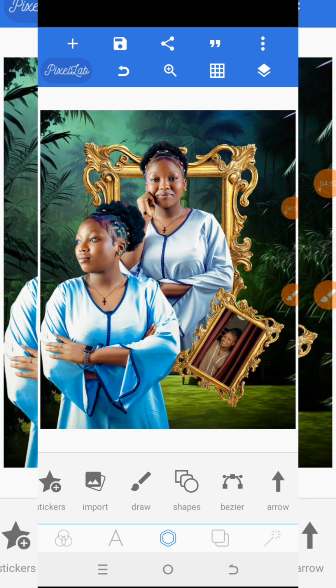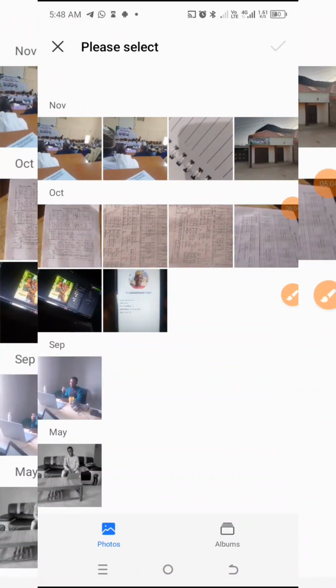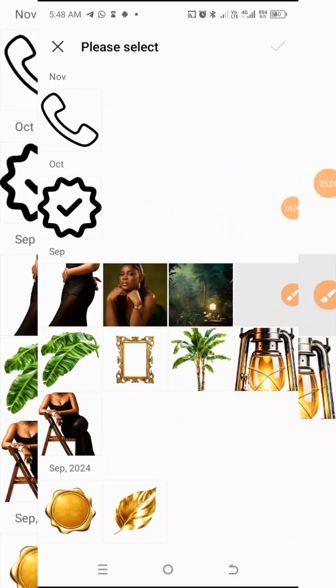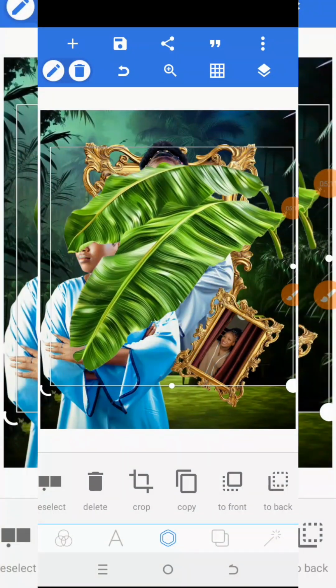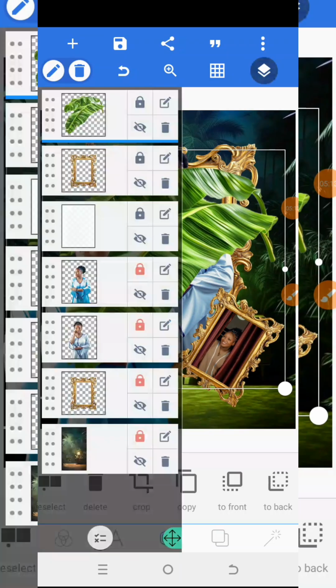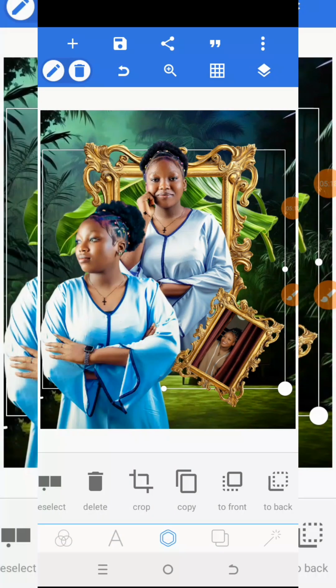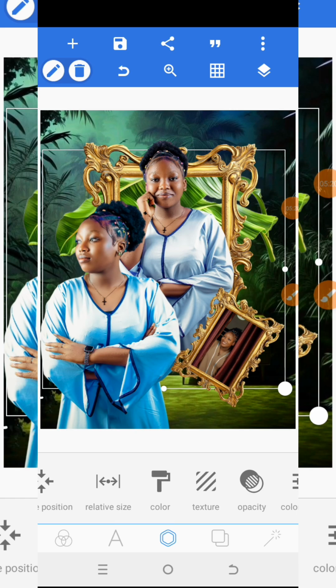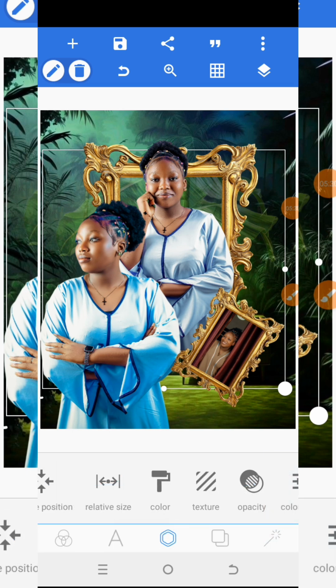Now what remains is for me to bring out something. Let me import it. Let me just use this. Let me turn it to the back. So here we go.